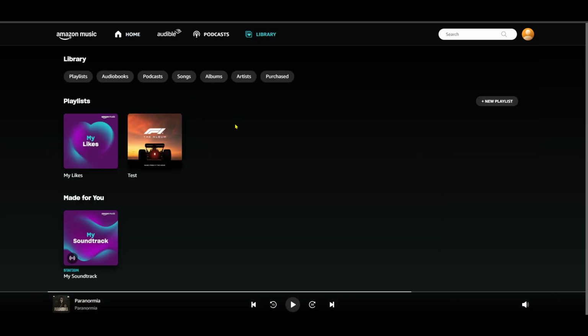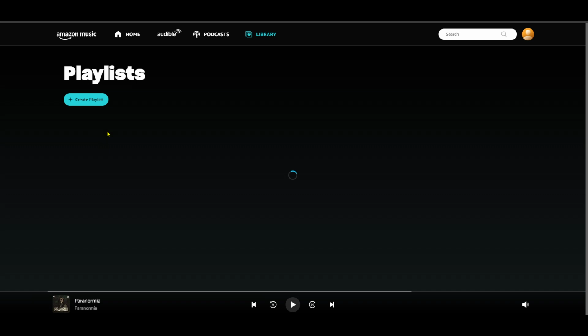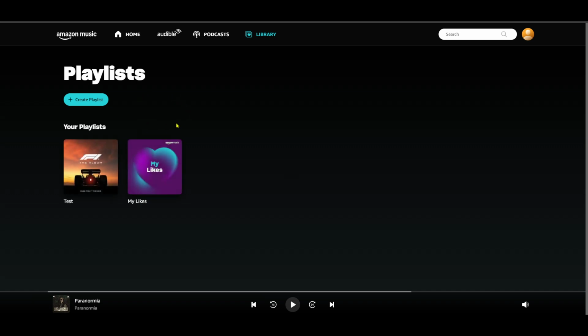After selecting the library, the next step is to locate the section dedicated to playlists. This section is specifically designed to display playlists rather than individual songs or albums. By clicking on playlists, the screen refreshes to show you a list of all your playlists. This is where you can either manage new additions or remove ones that no longer serve your listening habits.